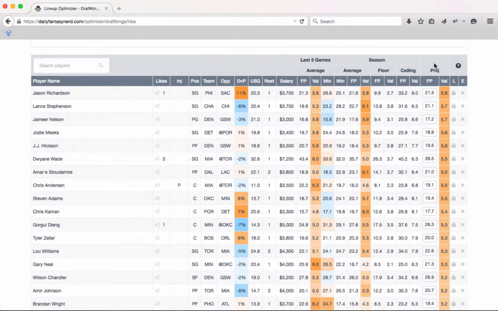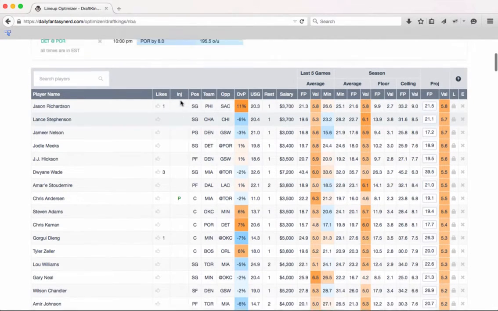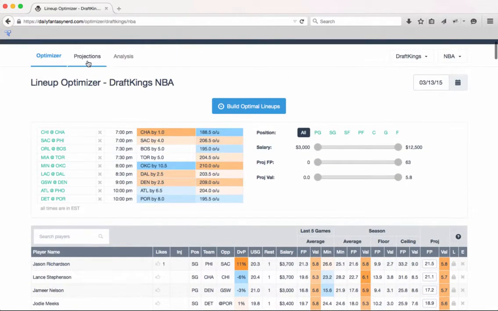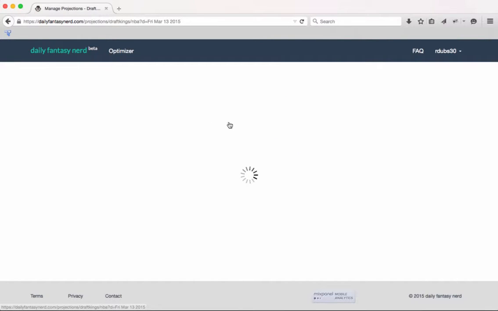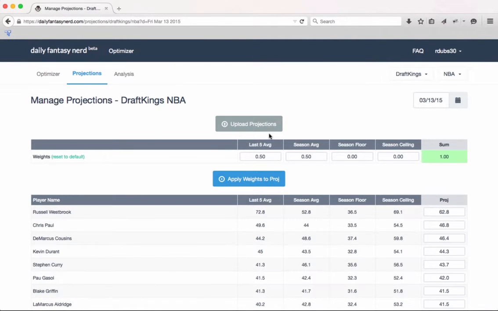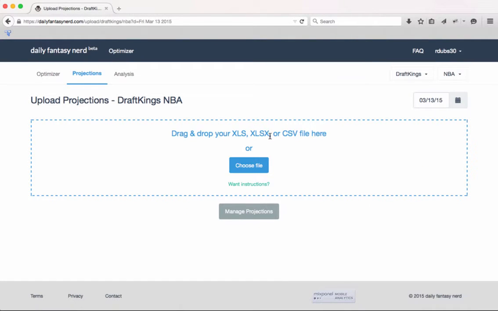You may notice that the projected fantasy point column is editable. Here at Daily Fantasy Nerd, we provide you with default projections, but you may want to use your own, so I'll go ahead and show you how to do that. To do so, I'll scroll back to the top of the page and click on the Projections tab. From here, I'll click on the Upload Projections button, and now I can either drag and drop my projections file into the dotted box, or I could browse my computer for the file by clicking on the Choose File button.